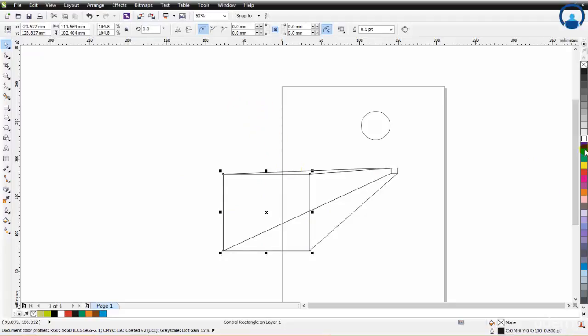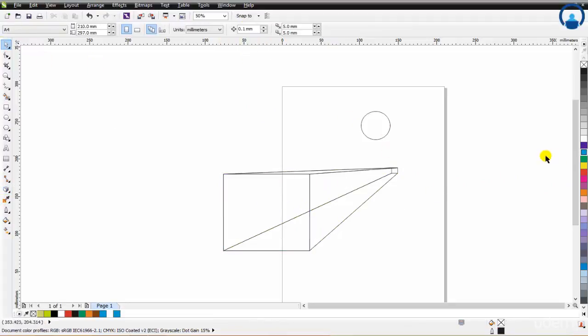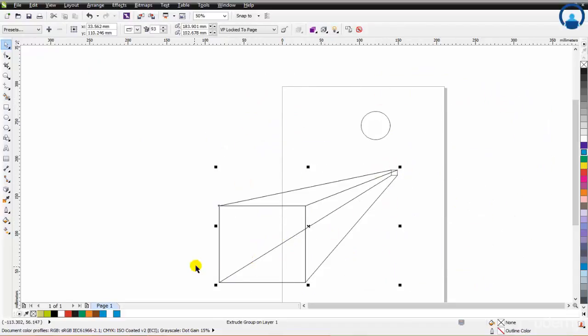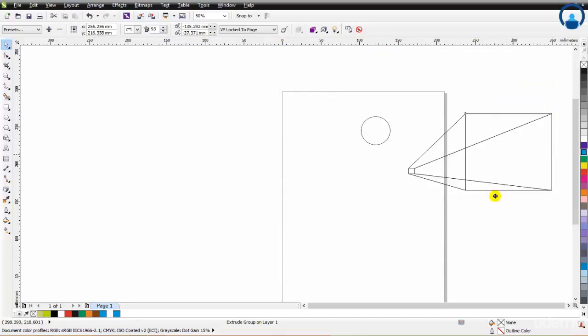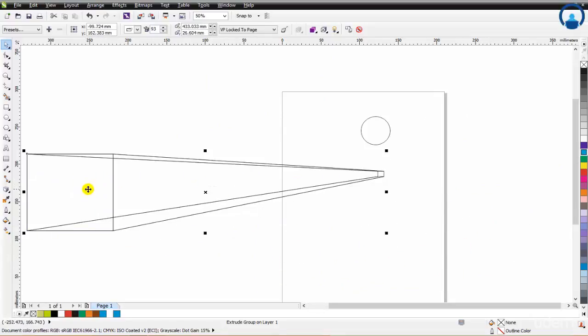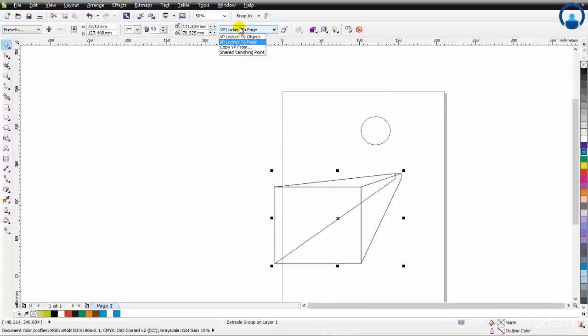Now let's see what VP lock to page does. I go to this extrude tool and click on VP lock to page. Now I'll drag my original object. See, it has kept my extrude effect option there itself, and the entire effects, you can move it anywhere to any depth, but since it is locked to page, the extrude end effect doesn't move from its positioning. That is VP lock to page.